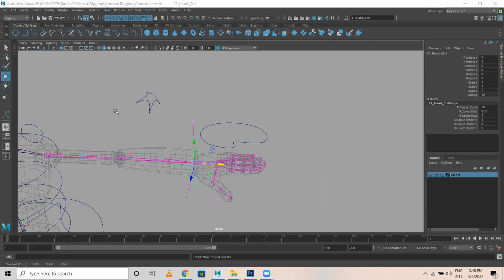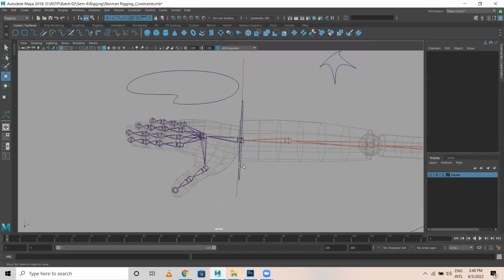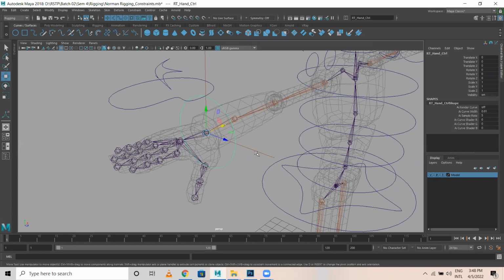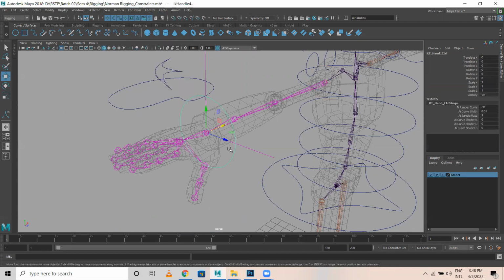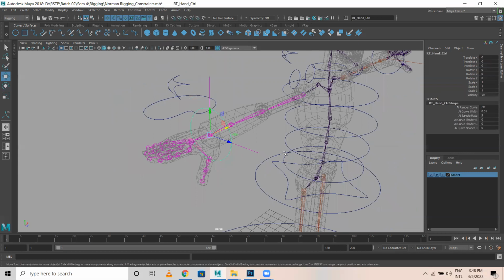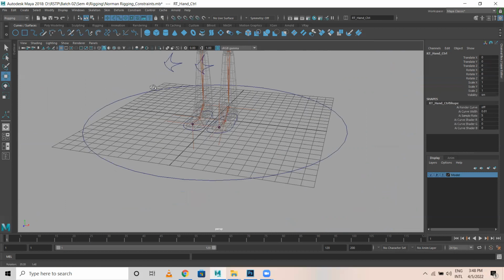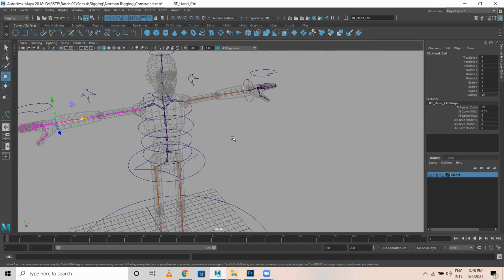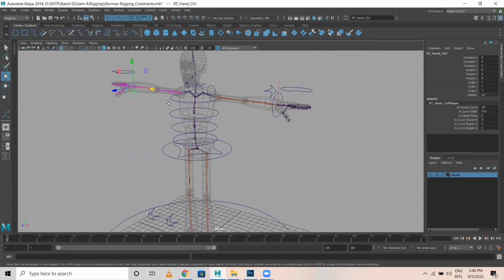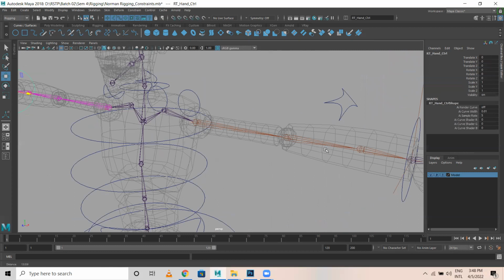Now I'll do the same thing for this. First select the controller, shift select the IK handle, constraint, point constraint with maintain offset on. Now see, it's working fine. Point constraint is done here. I think the rest all seem to be orient constraint. Whatever remains, everything is orient constraint.